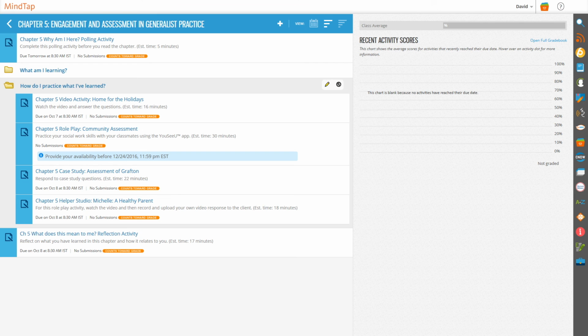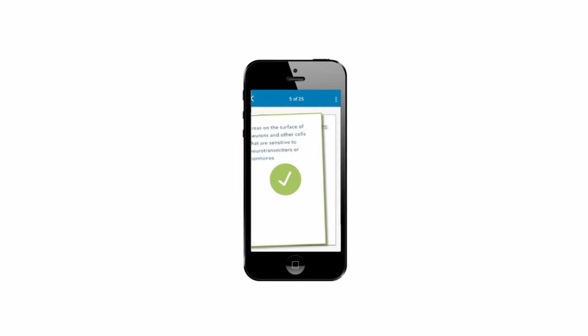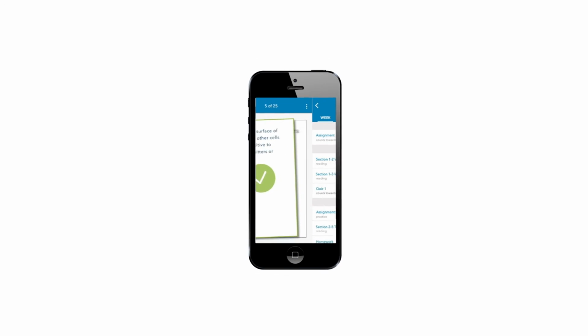MindTap is your key to success as a student and future helper. Download the free MindTap mobile app for flashcards, practice quizzes, and access to the MindTap Reader, even when offline, so that you can study any place, anytime.